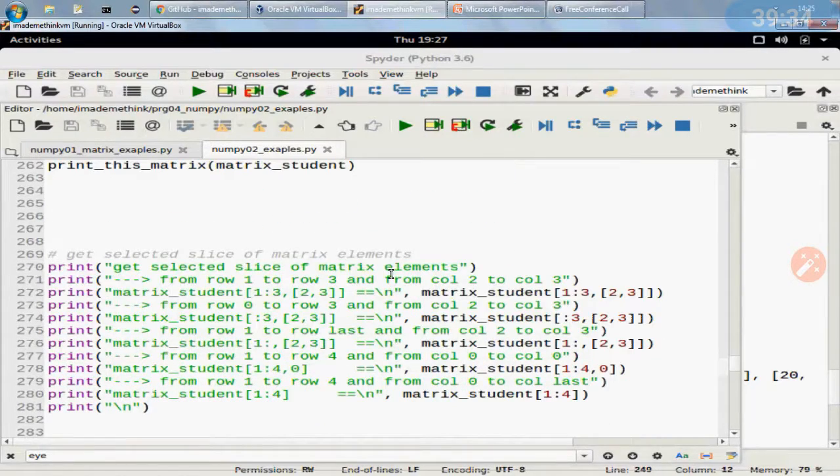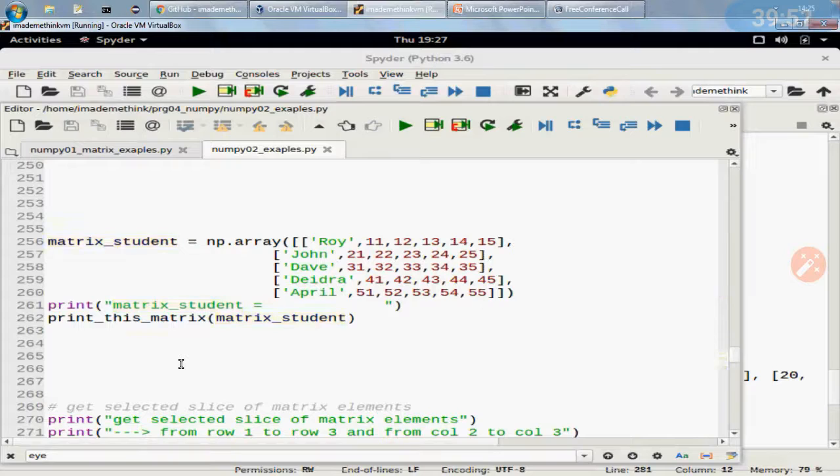So get the selected slice of matrix elements. Again, you can get different sub-elements of a 2D array or 2D matrix. So starting index, ending index, and then some specific criteria. So let us just run this code once and see.